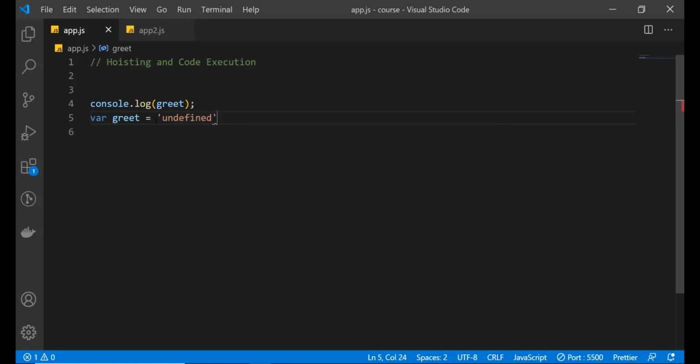So what is that undefined, you may argue? In other programming languages like C++ and Java, you would have seen that this would give you an error saying that you cannot access the variable before it is defined, but this is possible in JavaScript. So what is going on here, you may ask?